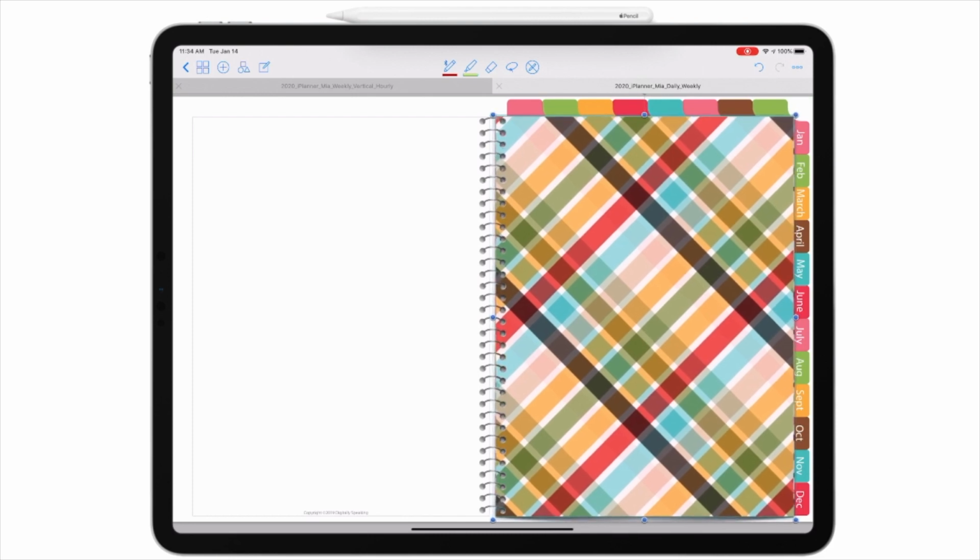But I can see sneaking out behind it, I can see my other one. So I might want to go just a snitch bigger. There we have it. Perfect. That is absolutely perfect. I'm going to tap off, and I have an amazing cover that now is in my iPlanner.